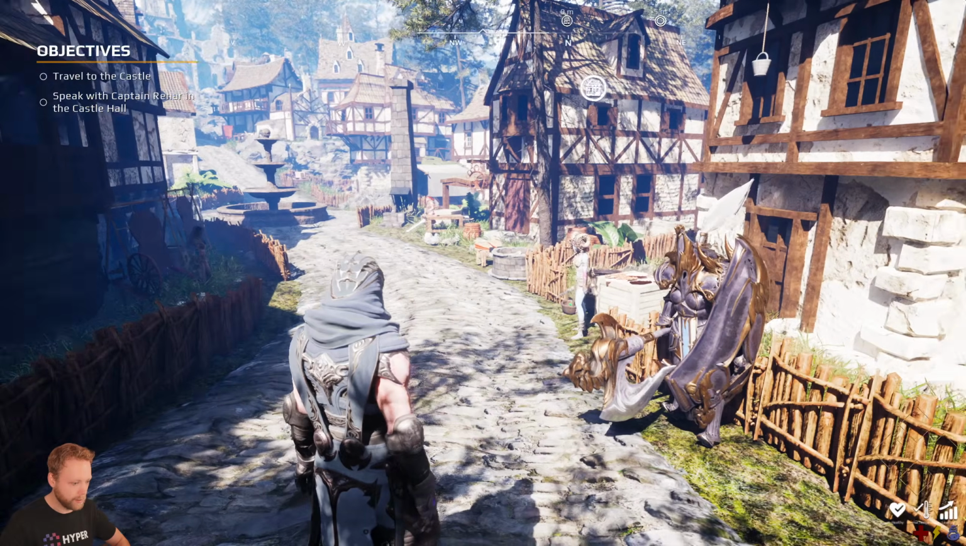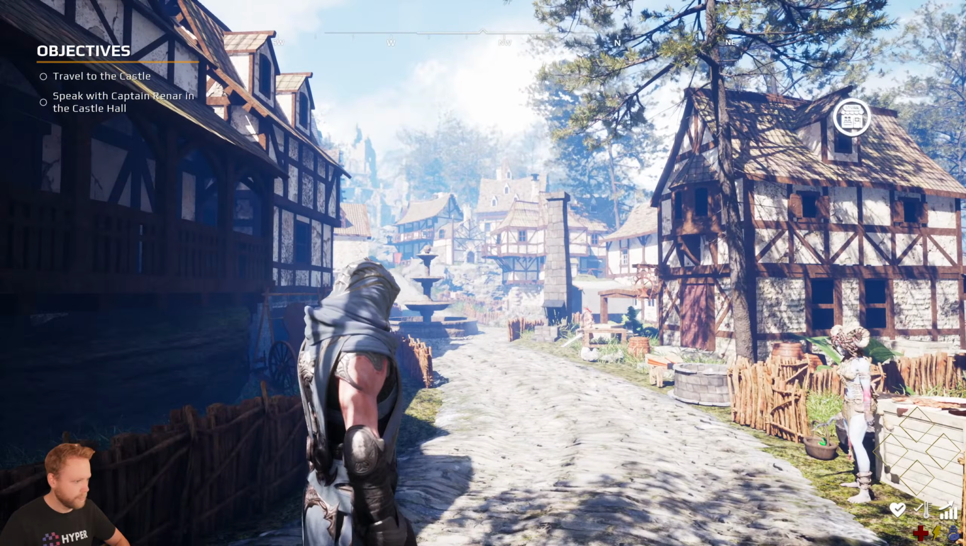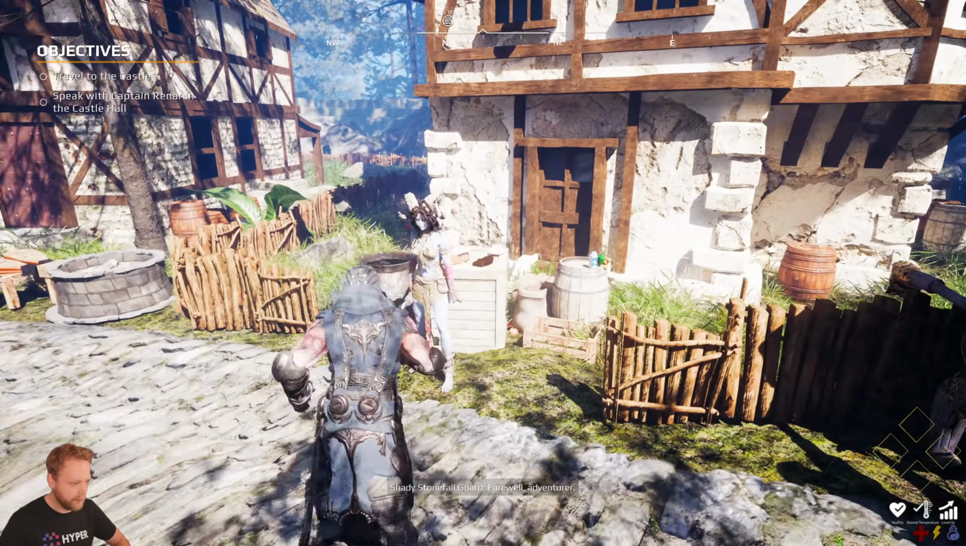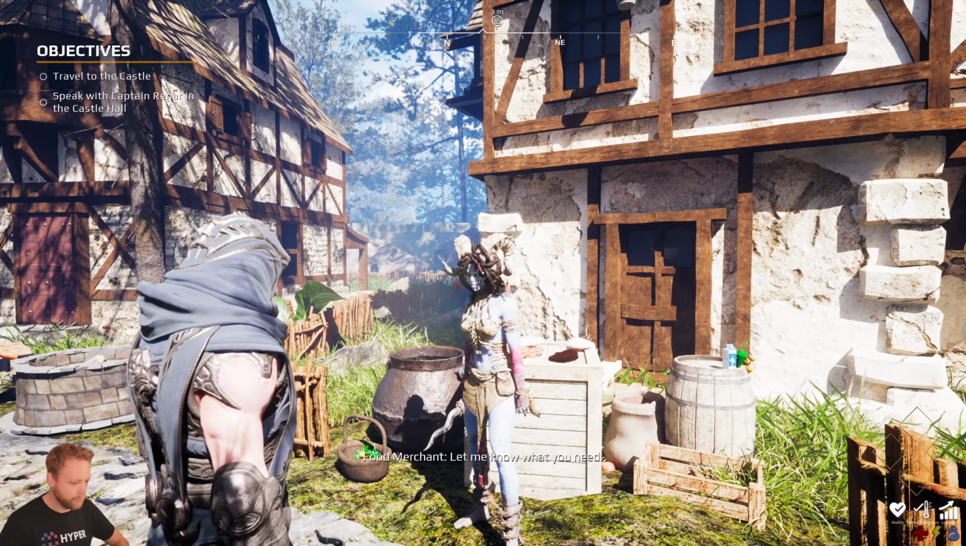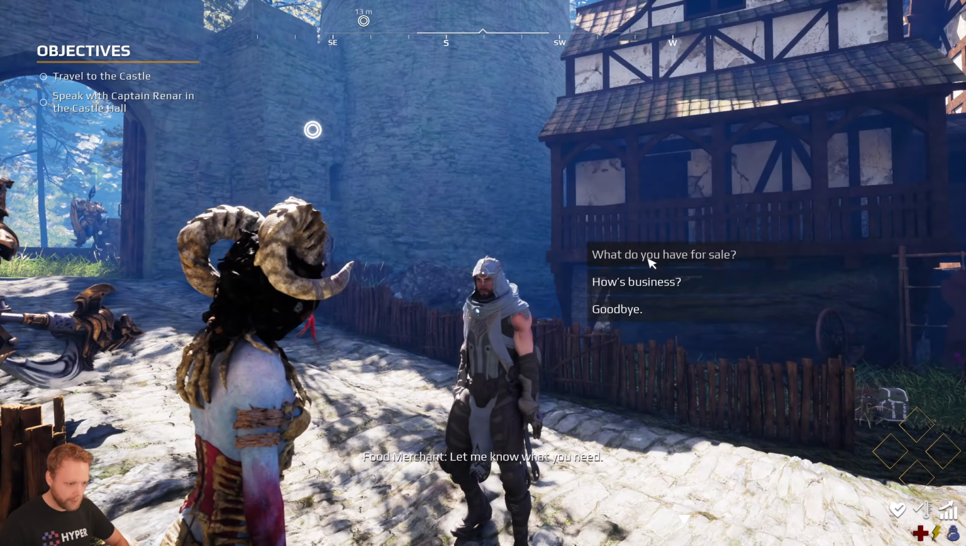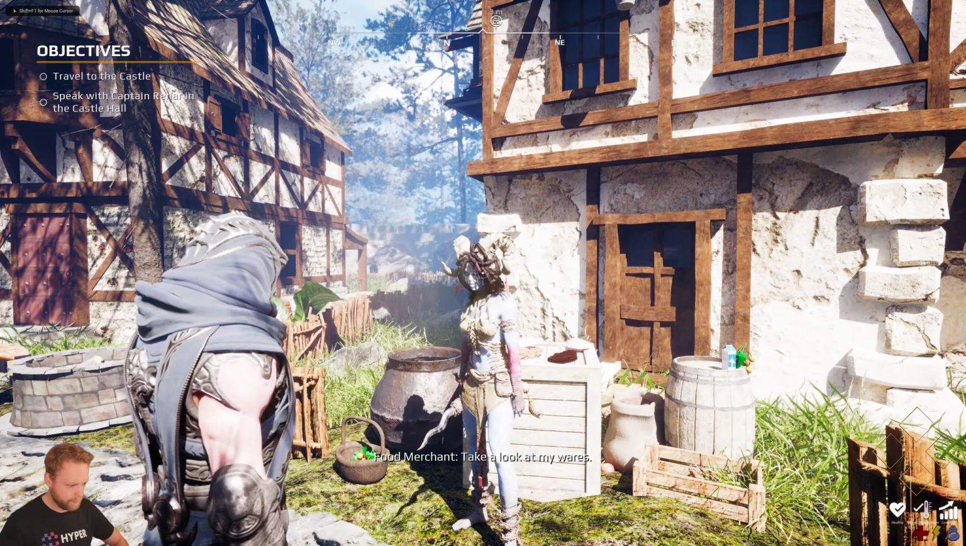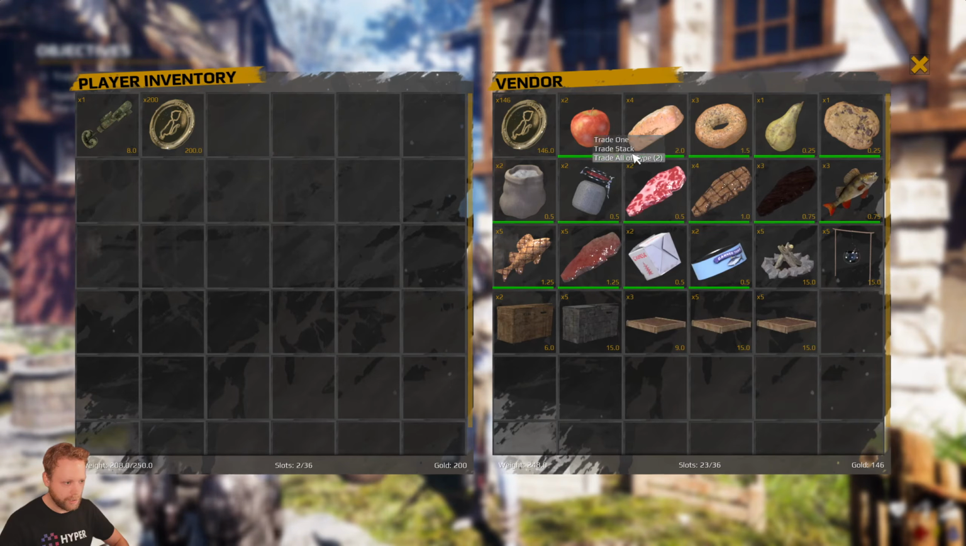Okay, the guard is warning us. I think the castle is there, but in the meantime, let's buy some goods at this merchant. What do you have for sale? Look at my ware. Sure, let's buy some apples. Perfect.